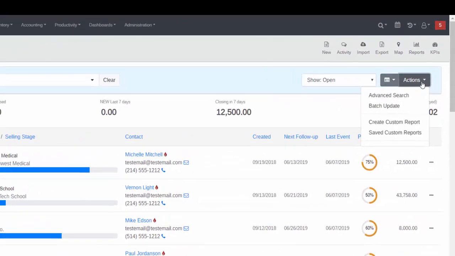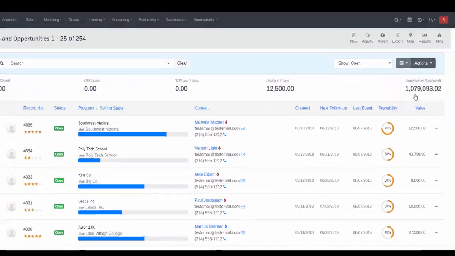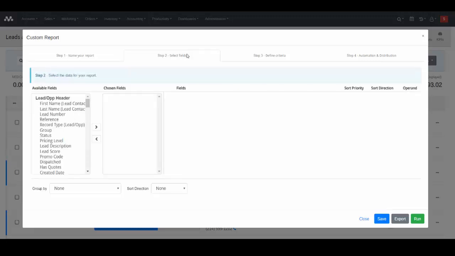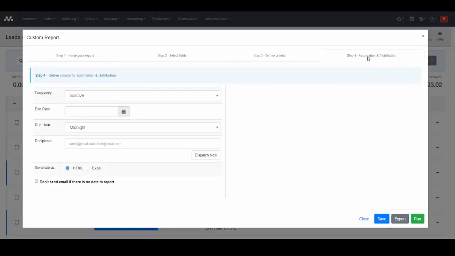So to start the process, I'll go to the Actions menu. We can see Create Custom Report and Saved Custom Reports, and I'll show you that a little bit later. But we'll click on Create Custom Report to start the process. As you can see, it's a very simple 4-step process where we name the report, we specify the fields that we would like on the report, and control things like sorting and grouping. We will set up the criteria for the report in step 3, and then in step 4, which is optional but very, very beneficial, we'll set up the automation as far as the intervals in which I would like to receive the report. So we'll show you how to do that as well.